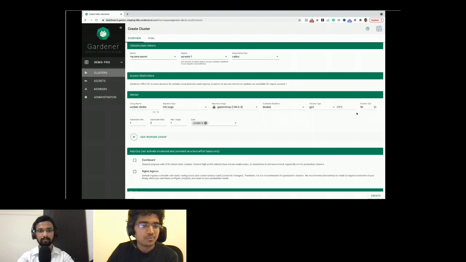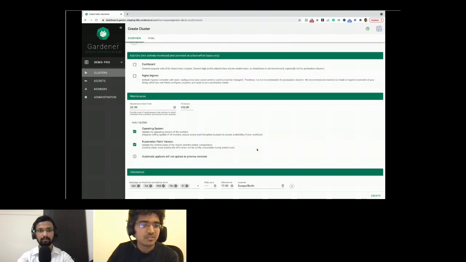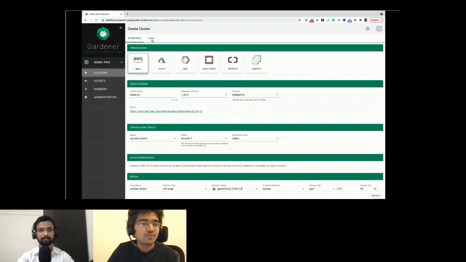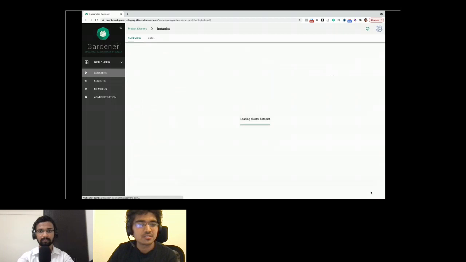Maintenance, so I would keep it as it is. So only in this maintenance window, the cluster would be rolled out, and not in any random time. And then, of course, my personal favorite is hibernation, where I would say every day at 5 p.m. my cluster should be hibernated, because this is just an evaluation cluster. So I would actually save a lot of cost by bringing down all the machine and control planes every day at 5 p.m. Of course, same can be done with the YAMLs. And let's not wait long and go ahead and create a cluster.